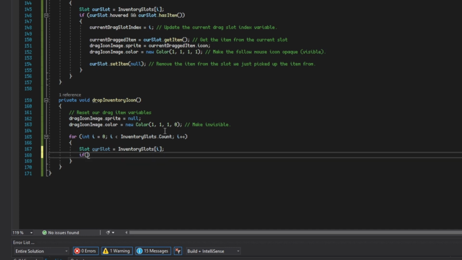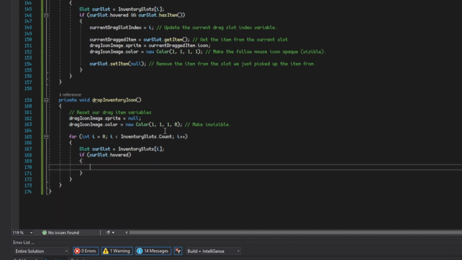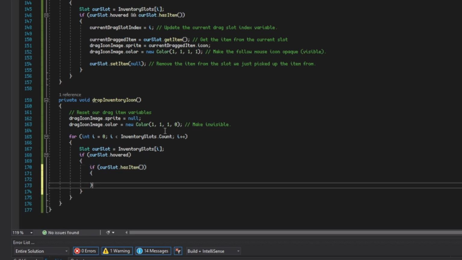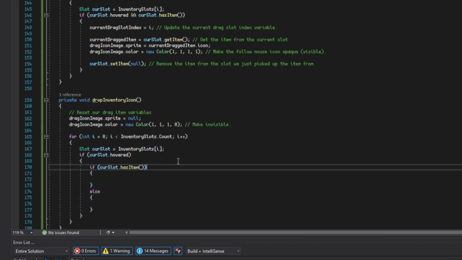So if curSlot.hovered, and then inside of this if statement, we're going to do an if curSlot.hasItem. So in this situation, if curSlot.hasItem, we're going to swap the items. This means we try to drop the current item we're dragging on top of a slot that has an item already, so we need to swap their two positions. Else, what we're doing is we're just directly setting that item that we're dragging into that slot.